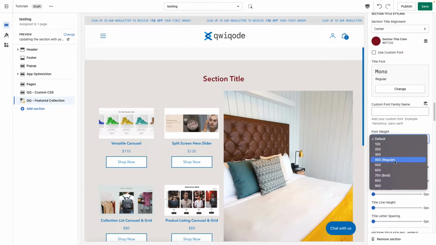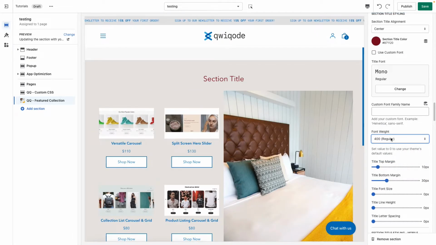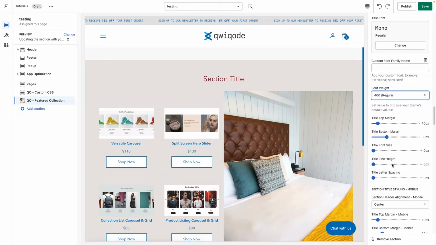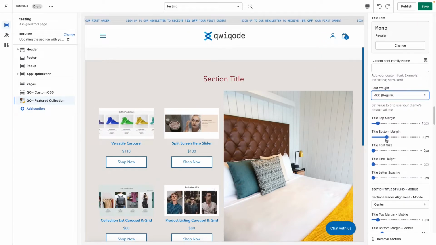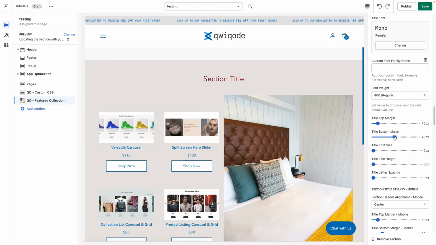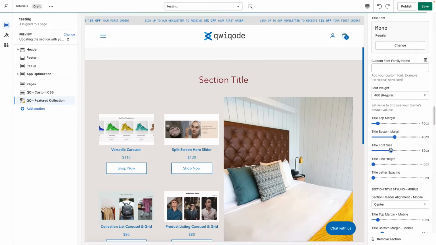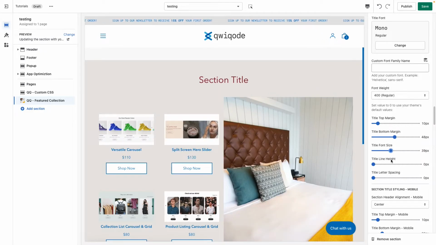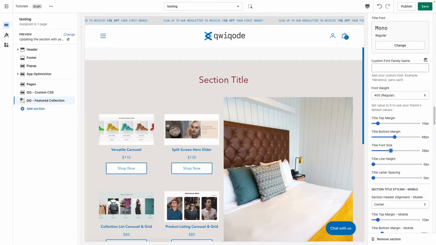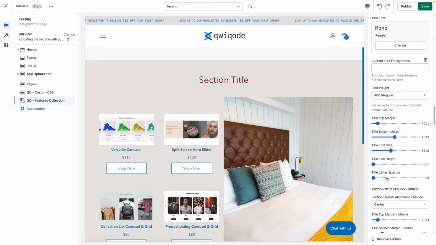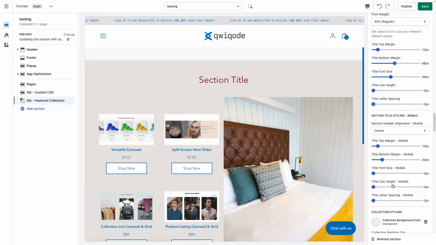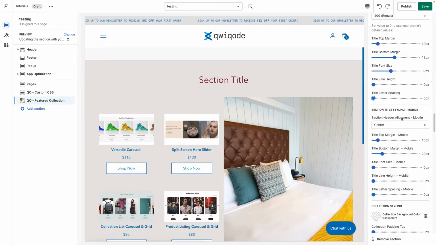You can set the font weight of the font itself. And here we also have top margin, bottom margin. If you want more space right over there, you can add some more margin. You can change the font size. Line height isn't as relevant if you don't have a very long title, but usually it's the space between each line of text. And you can also set the letter spacing. And same options for the mobile, right over here.